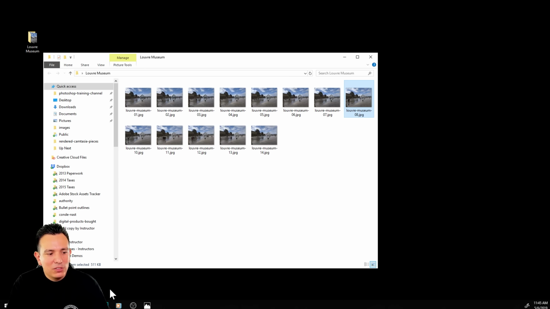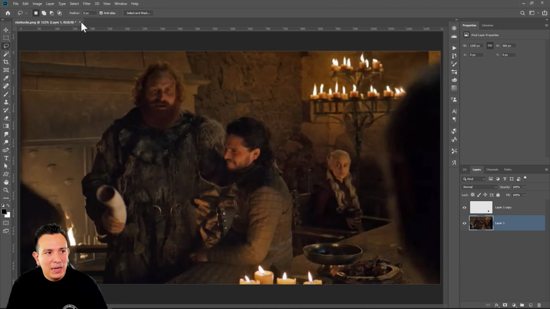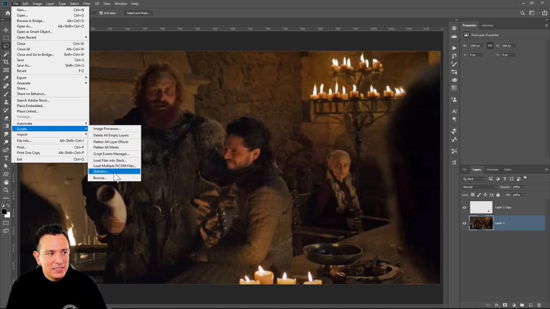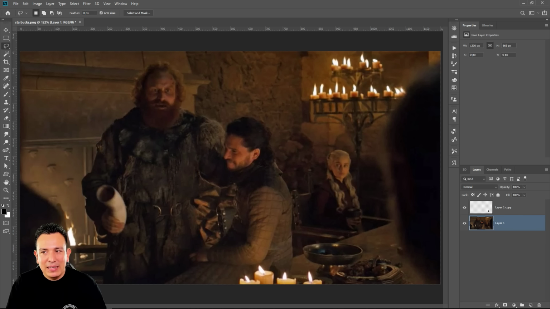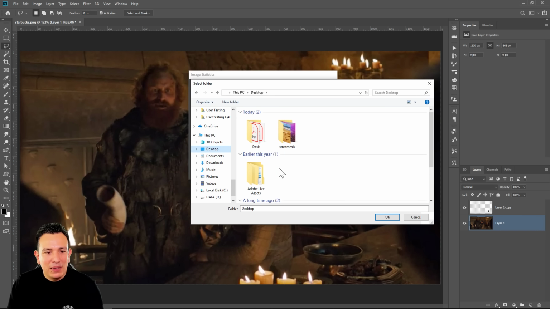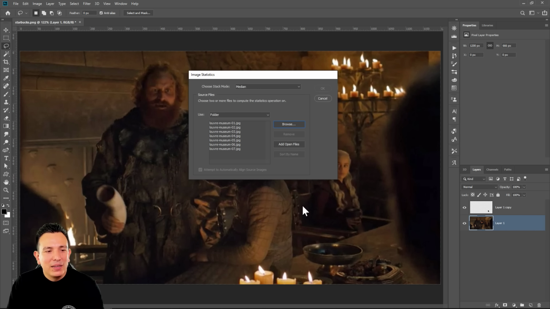I'm going to go into Photoshop, and I can just go into File, Scripts, Statistics. And with Statistics, I can bring up this window. And as I mentioned, the stack mode, the algorithm that we're going to use is called median. So we're going to select the median algorithm. Then we're going to select the files that we're going to work with. I have them in a folder, so I'm going to select the folder option, and click on browse, and then I have it on my desktop, the Louvre Museum folder, and it's going to load up 14 images that I took.